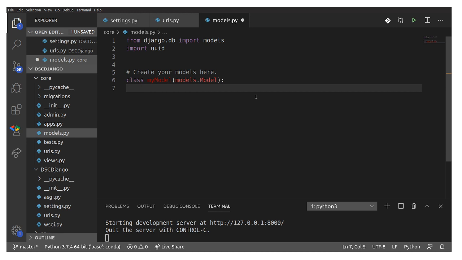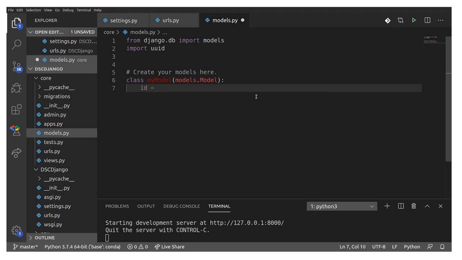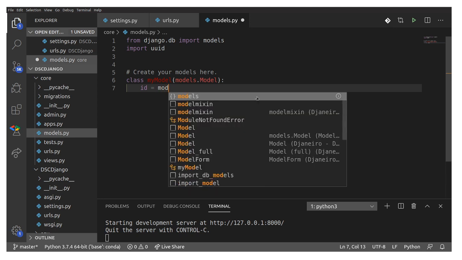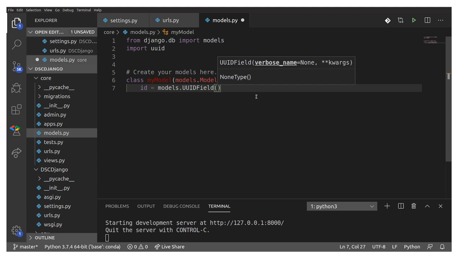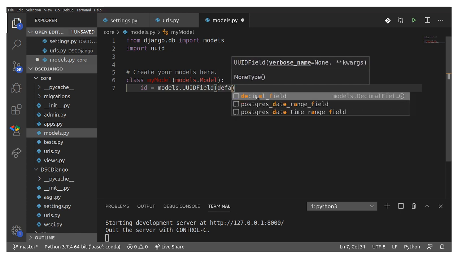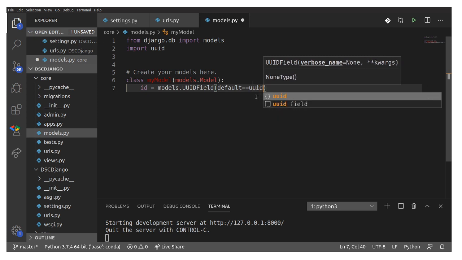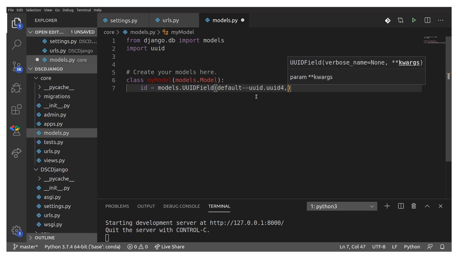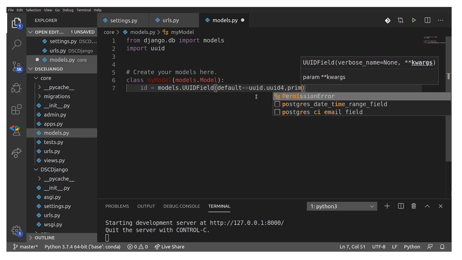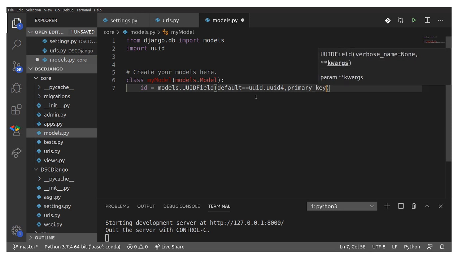So for that we use strings. So id equals to, this is known as uuid. So models.UUIDField, default equals to uuid.uuid4, and primary_key equals to True.